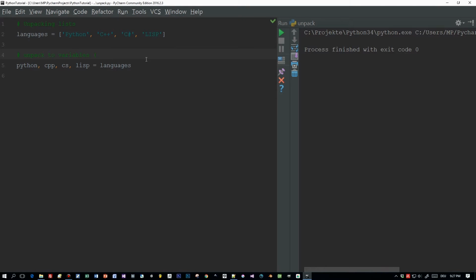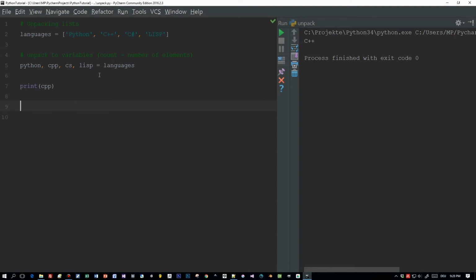The only thing you have to keep in mind is that the number of variables you define here have to match the item count of the list. Okay, there's a workaround for this, but I will show this later on. Okay, and now let's print out one variable, C++. Here we go. So I think this is really useful. Define 4 variables with one statement. Okay, and now let's do the same thing for objects.